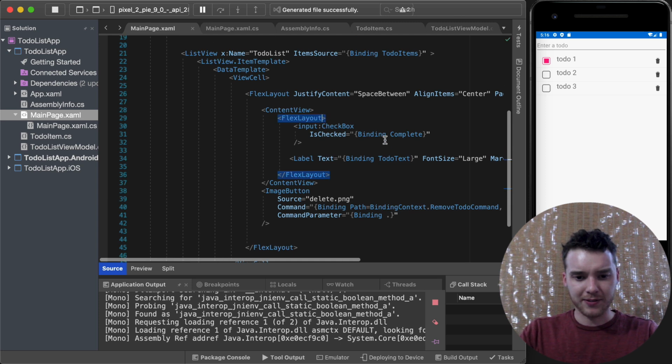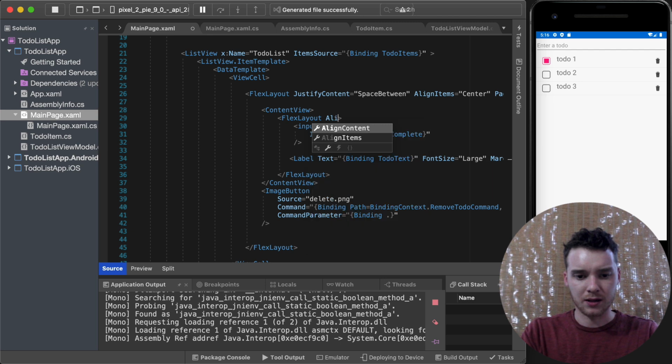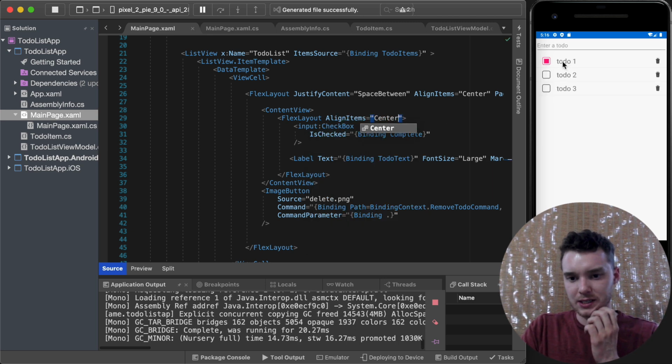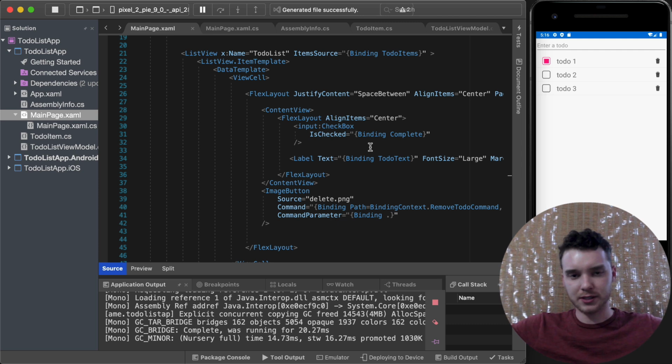But then over here on the flex layout, there's another thing that we can do as well. We can say align items center, and that's going to align all of these things to the center, so that looks good. Okay, so like I said, there's some other stuff that we could do here as well, and some other logic that we could add in, but I think just for a beginner tutorial, this is probably a good place to stop.